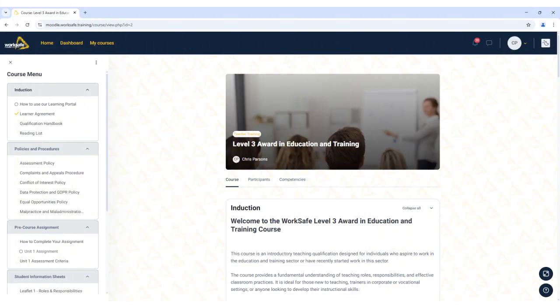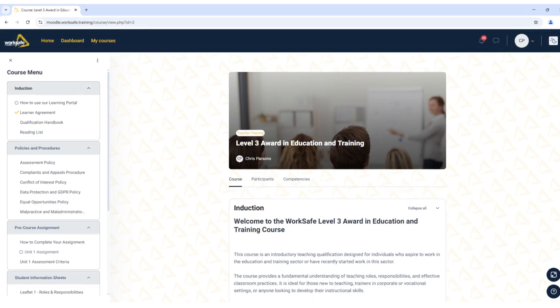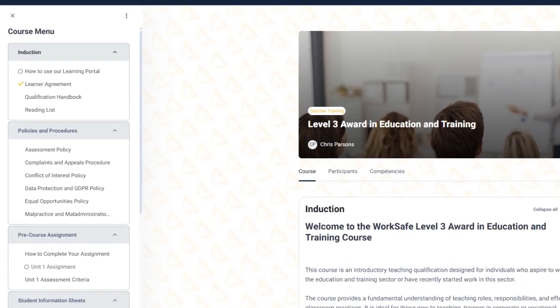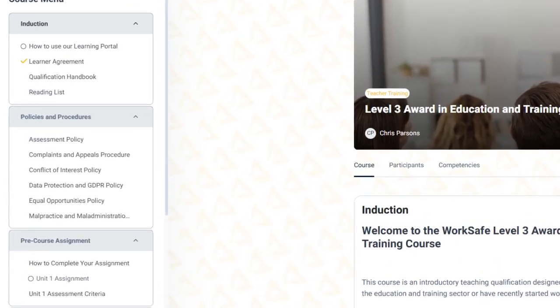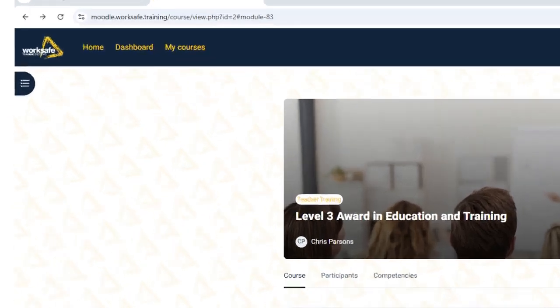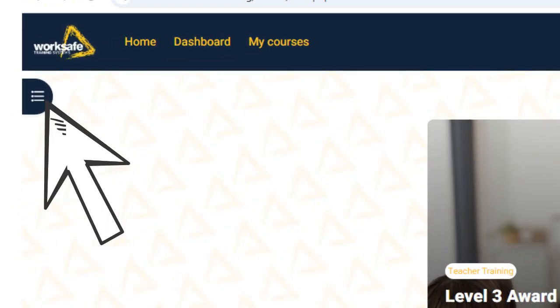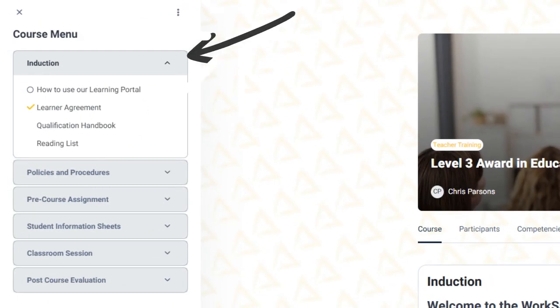Once you have clicked on the enrolled course, you will be taken to the full course page. Everything related to your course can be accessed from this page. The left sidebar called Course Menu provides direct navigation to each section and element of the course. If the side menu is not showing, click the blue burger menu button to expand it. You can also collapse or expand each section using the small arrow.